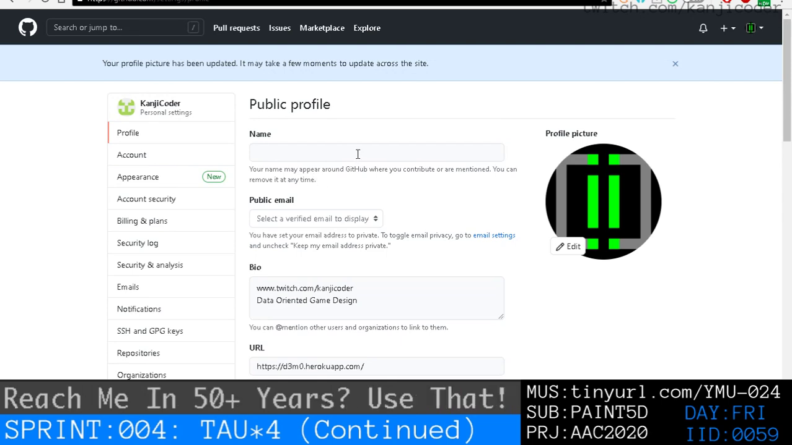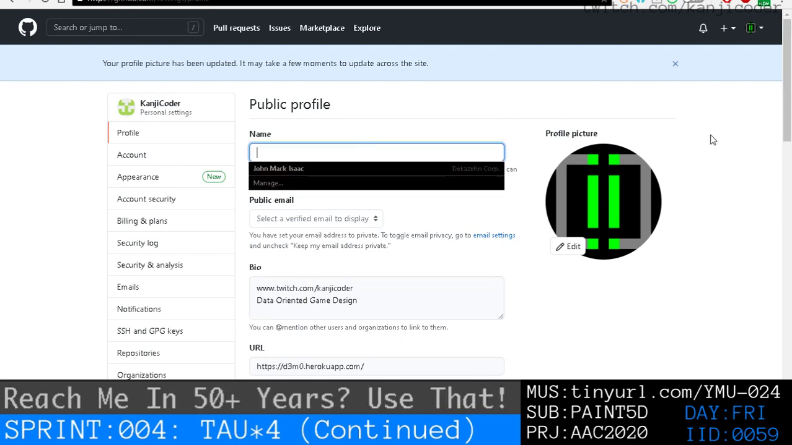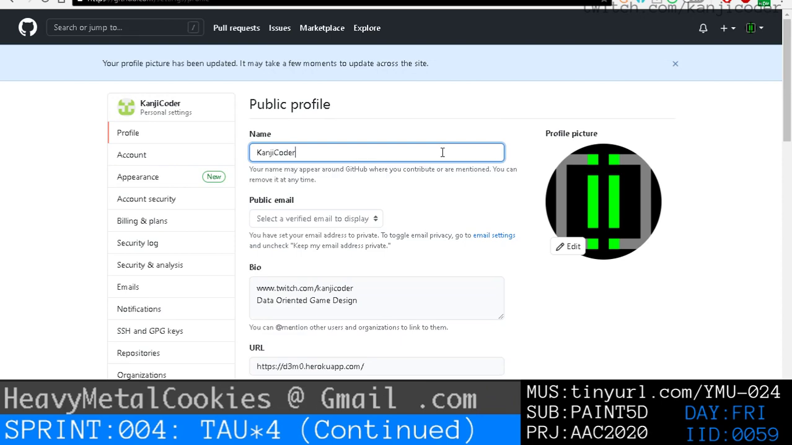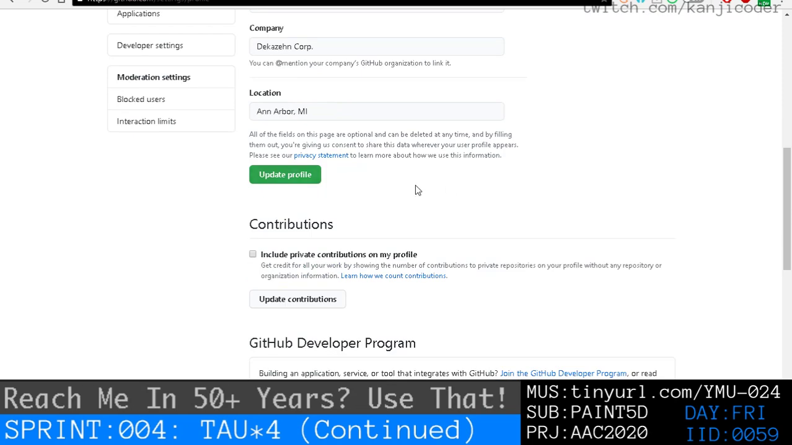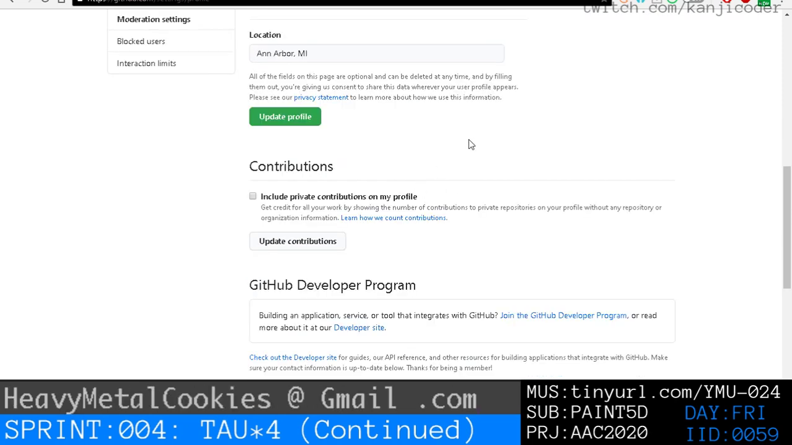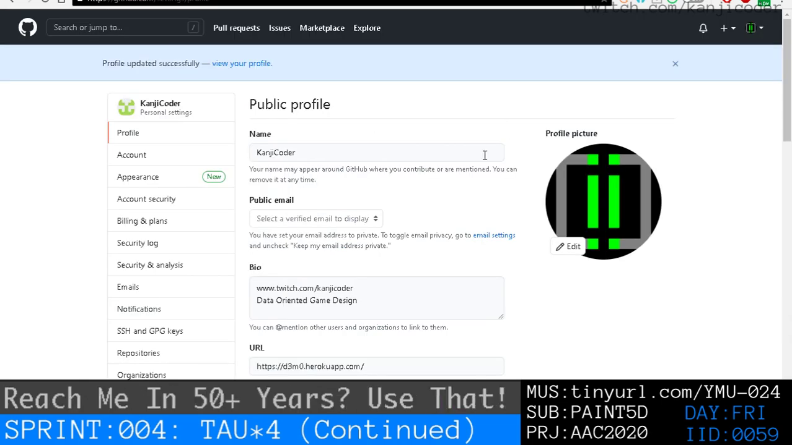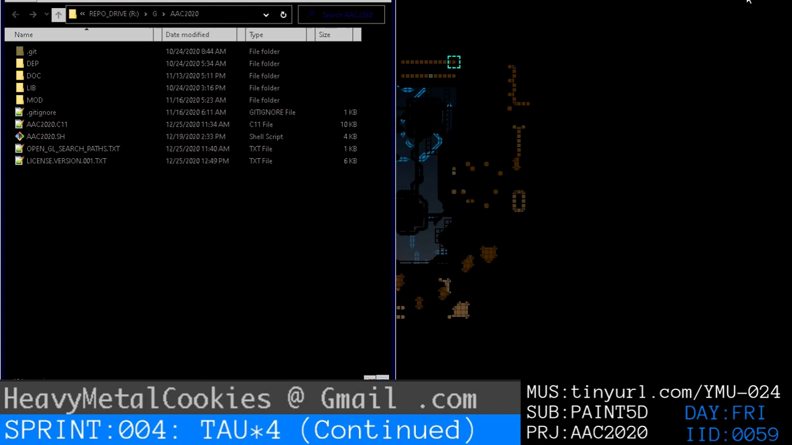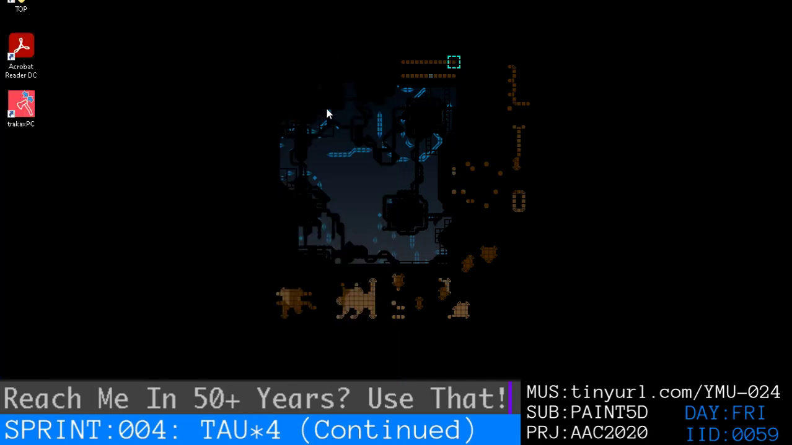Your name may appear around GitHub when you contribute to, we'll just keep our name as Kanji Coder. And, update profile. Okay, so we updated the profile. That looks good to me. Let's close that. And let's take, God, I should get rid of these things. Alright, everything is nice and clean except for, you know, that stuff.